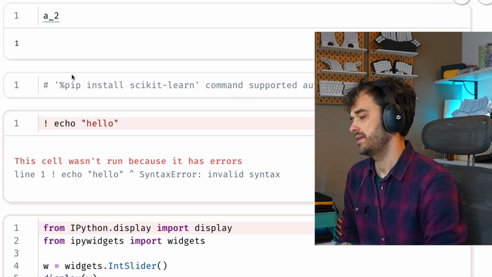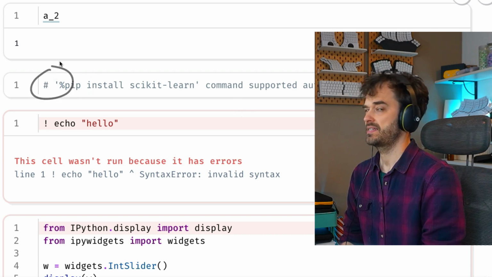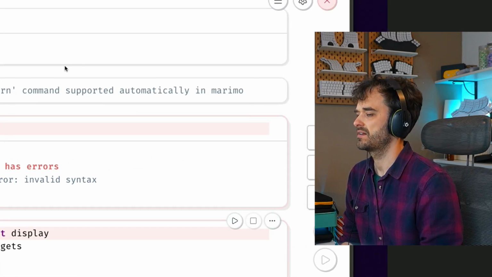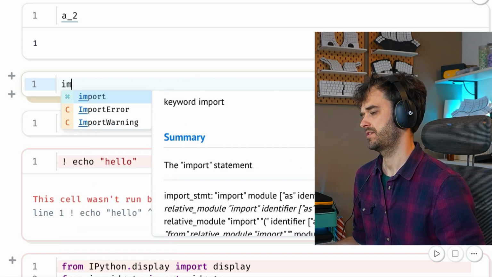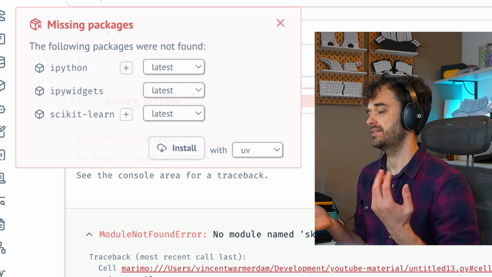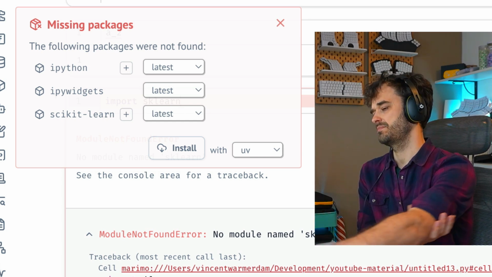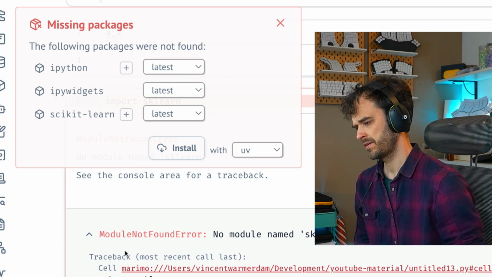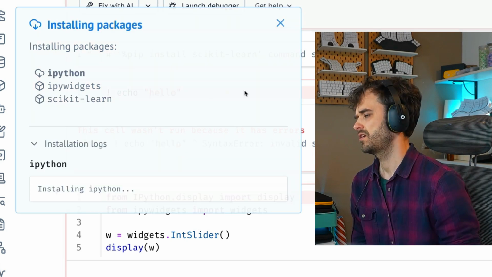The first magic command, the percentage sign pip install scikit-learn one, we comment that out mainly with this extra bit over here to mention that it's actually automatically supported, just to show that off. If I were to do something like import sklearn over here, then I actually get an update telling me that there are some packages that are being detected in the notebook that aren't installed yet. And this can be installed automatically on my behalf. In this case, it's going to install scikit-learn, but it's also going to install some other packages that are being mentioned here. So I'm just going to run install on all of that.